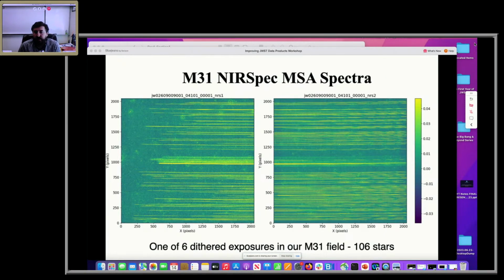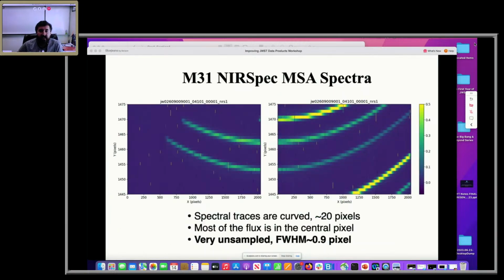So we have our two NIRSpec detectors, and at the highest resolution mode, the spectra cross both of the detectors, and we were able to get 6 dithers and 106 stars. And if you zoom in, you can see that the traces overall are curved quite a bit, which is fine.